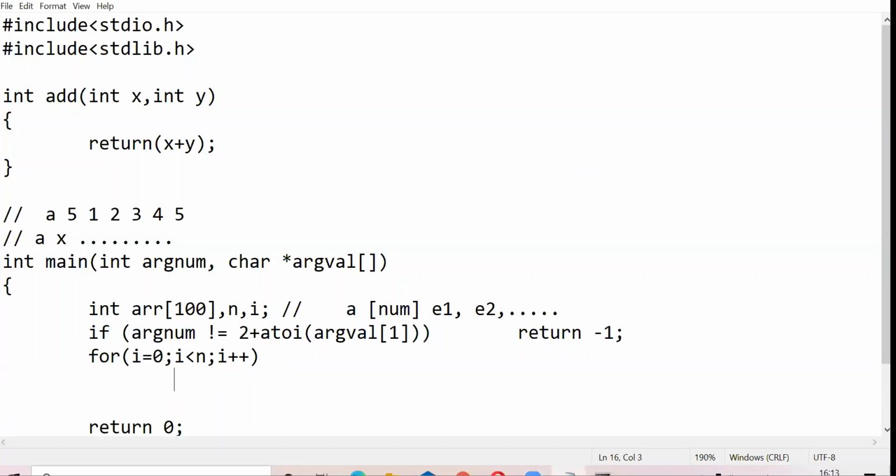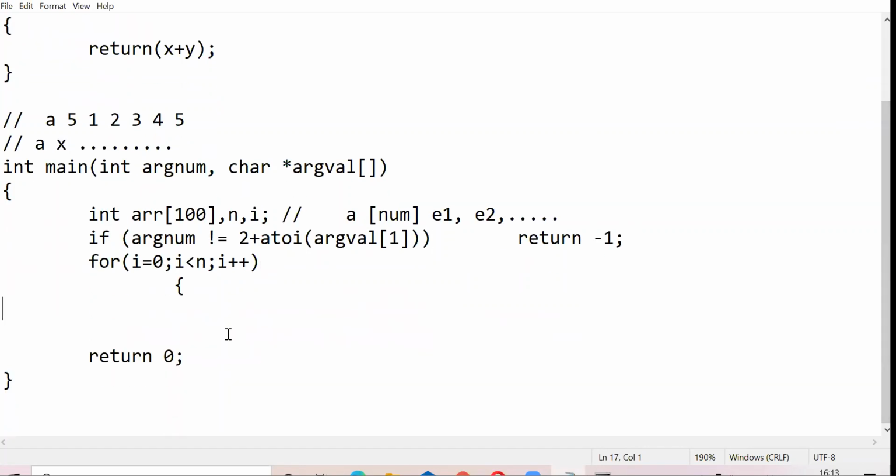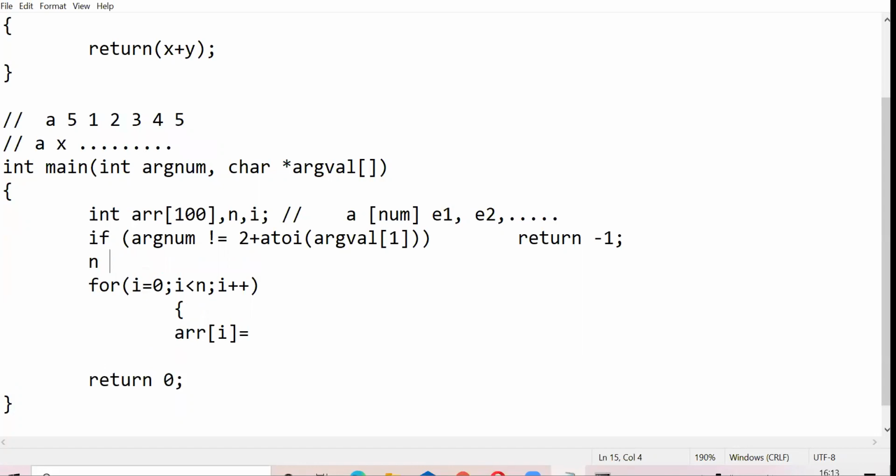Okay. What we are going to do now is take this input for the array. So what should be the condition here? What should be arr of i? Where do my array elements start? I have to take elements from what I have passed in argval. So argval of 0 is my program name, argval of 1 is my number of elements in the array, right? So yes, we need to have a value of n also here. What is n going to be? n is going to be this first argument over here. So I'm going to write it: n is argval of 1, right? Okay.